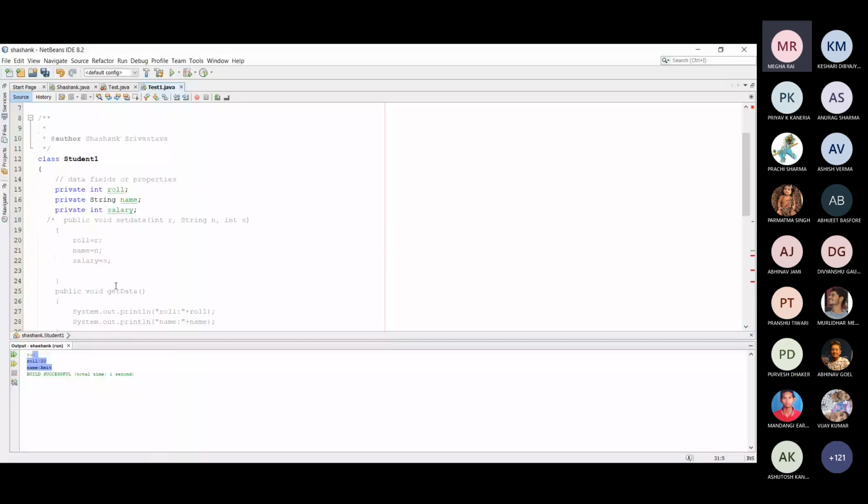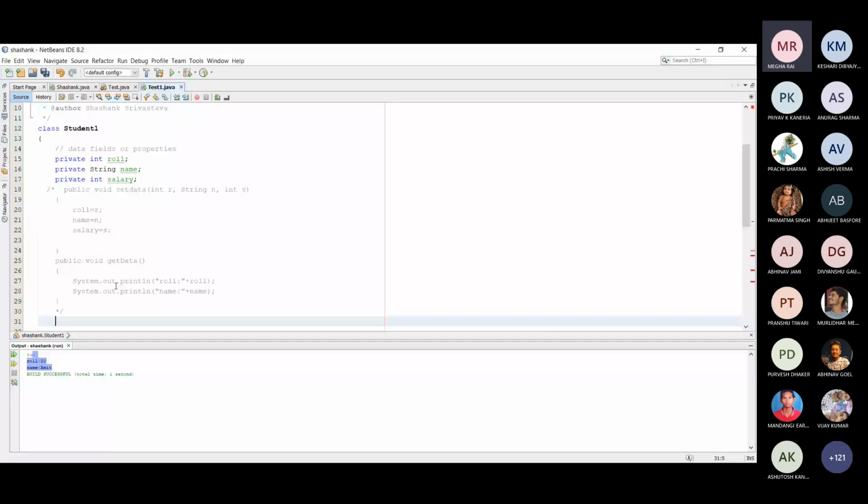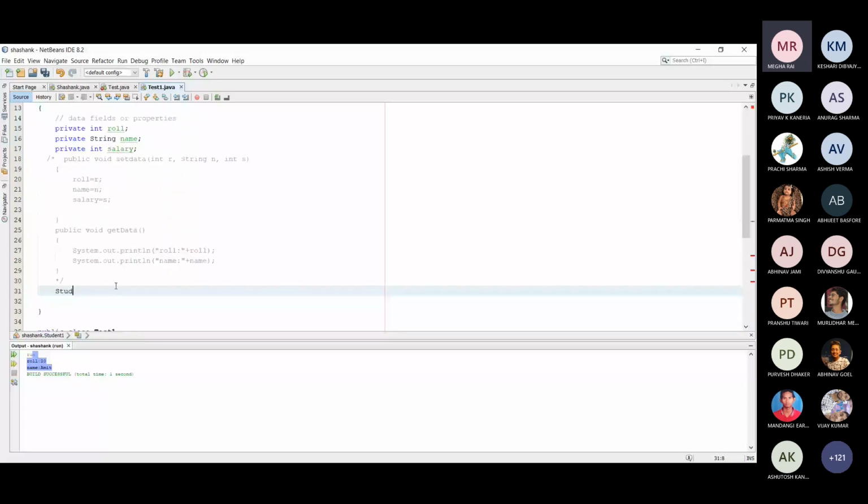So how can I declare the constructor? Basically, the constructor name is the same as the class name, student1. Then how many parameters are needed to initialize? There are three parameters. The first parameter is integer type, suppose R. The another parameter is name, so string name. And suppose the third parameter is again integer salary. So this is a constructor, a parameterized constructor.